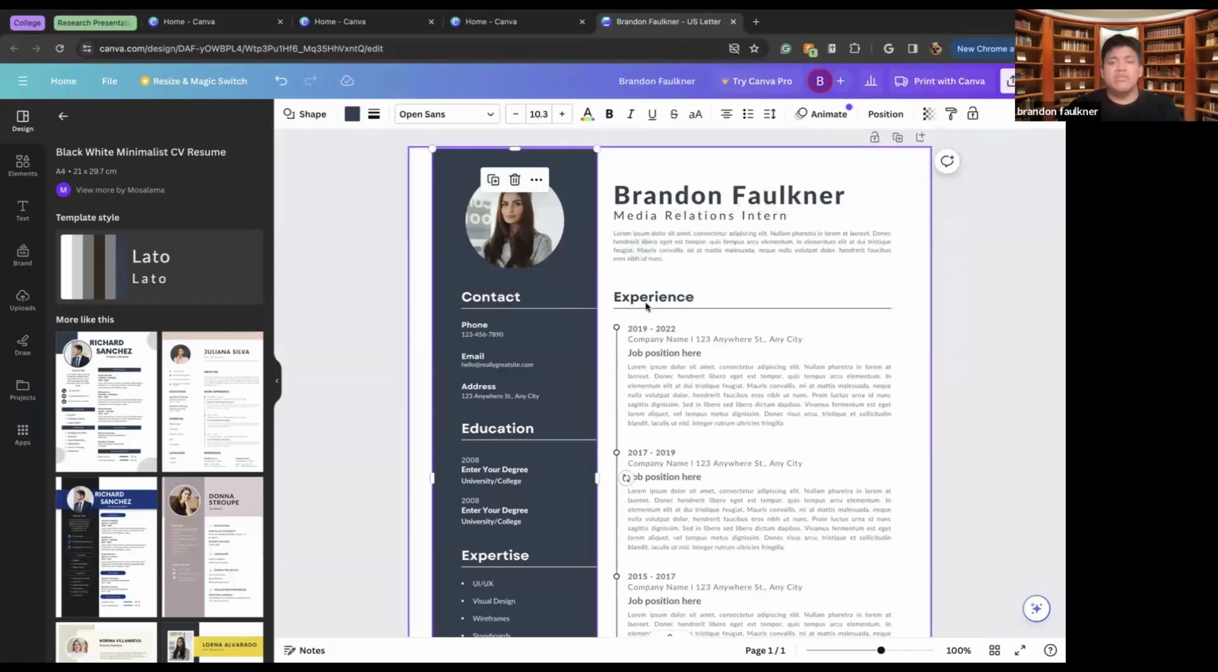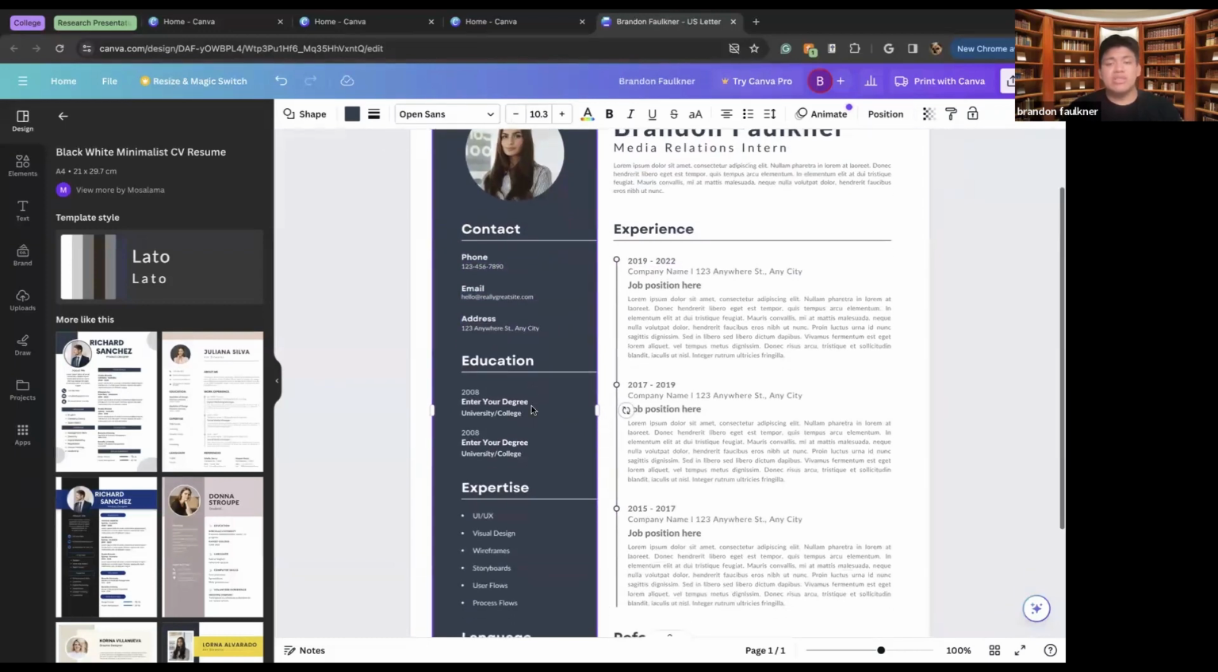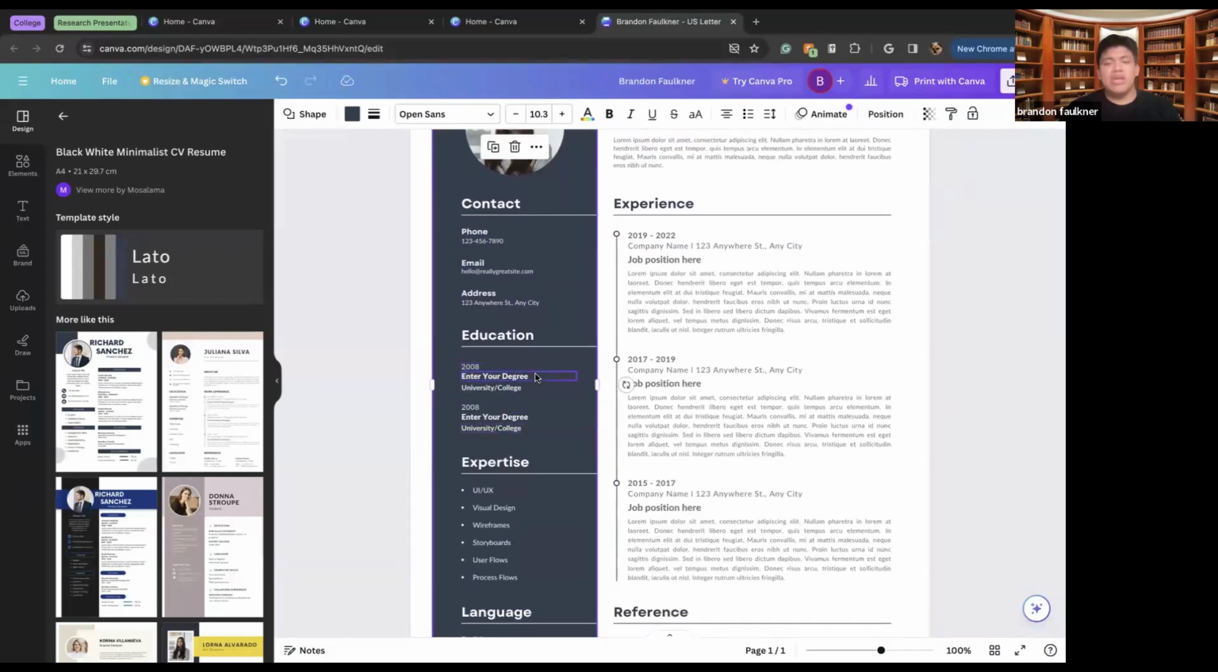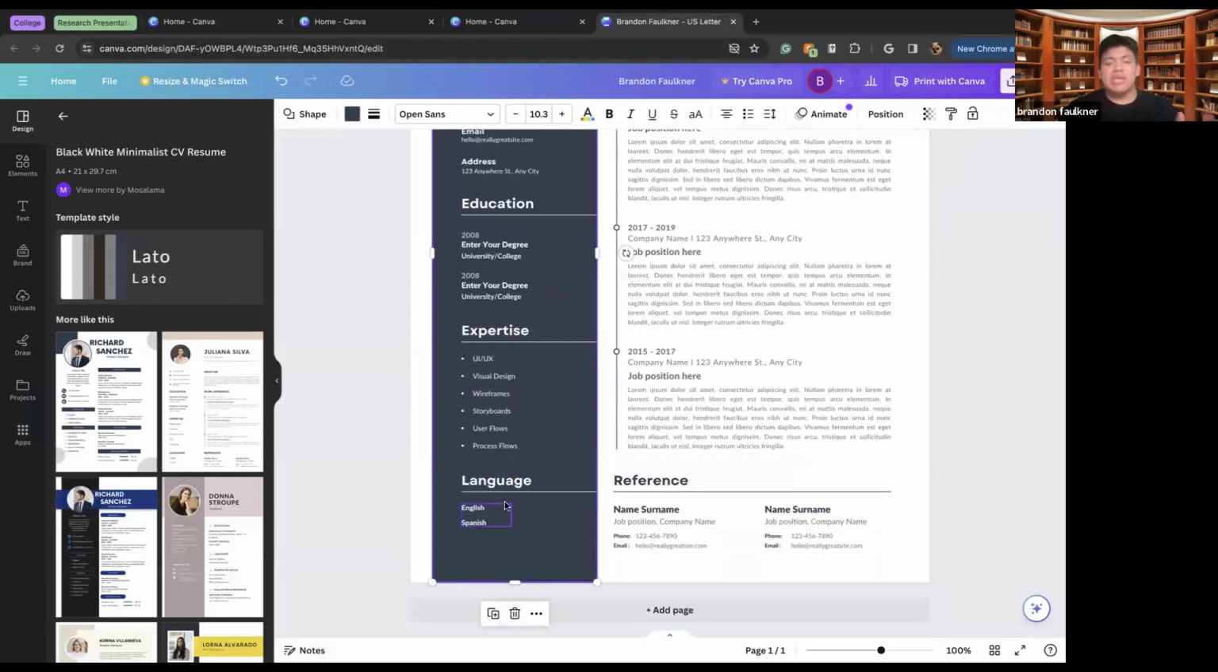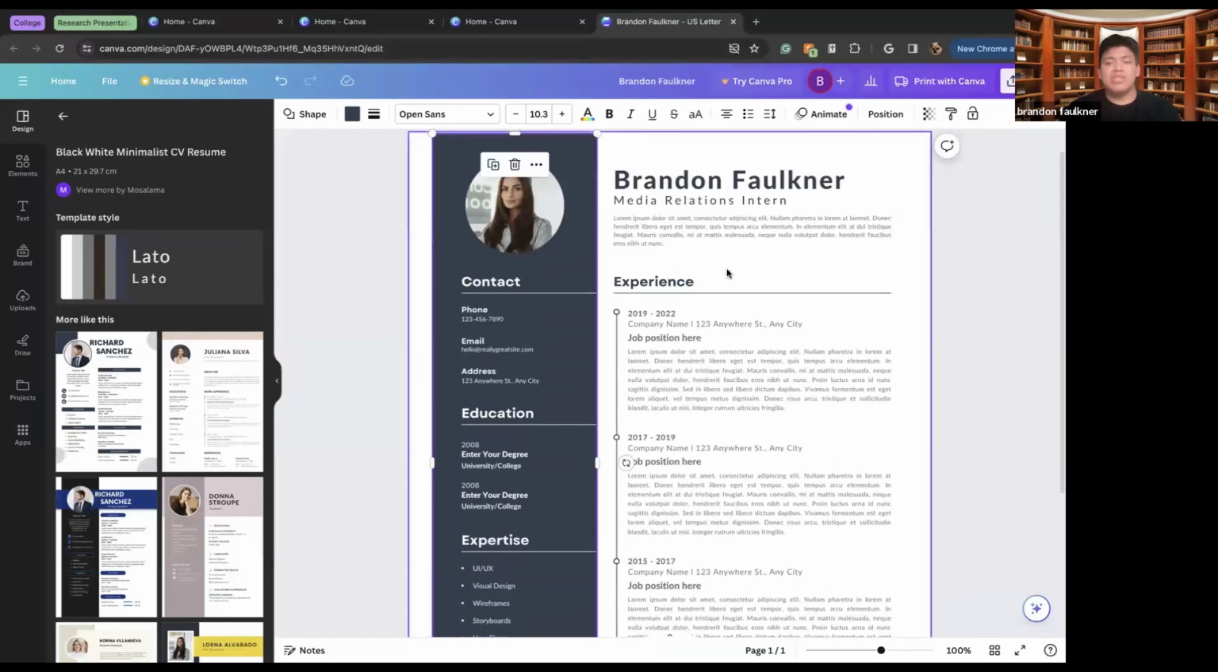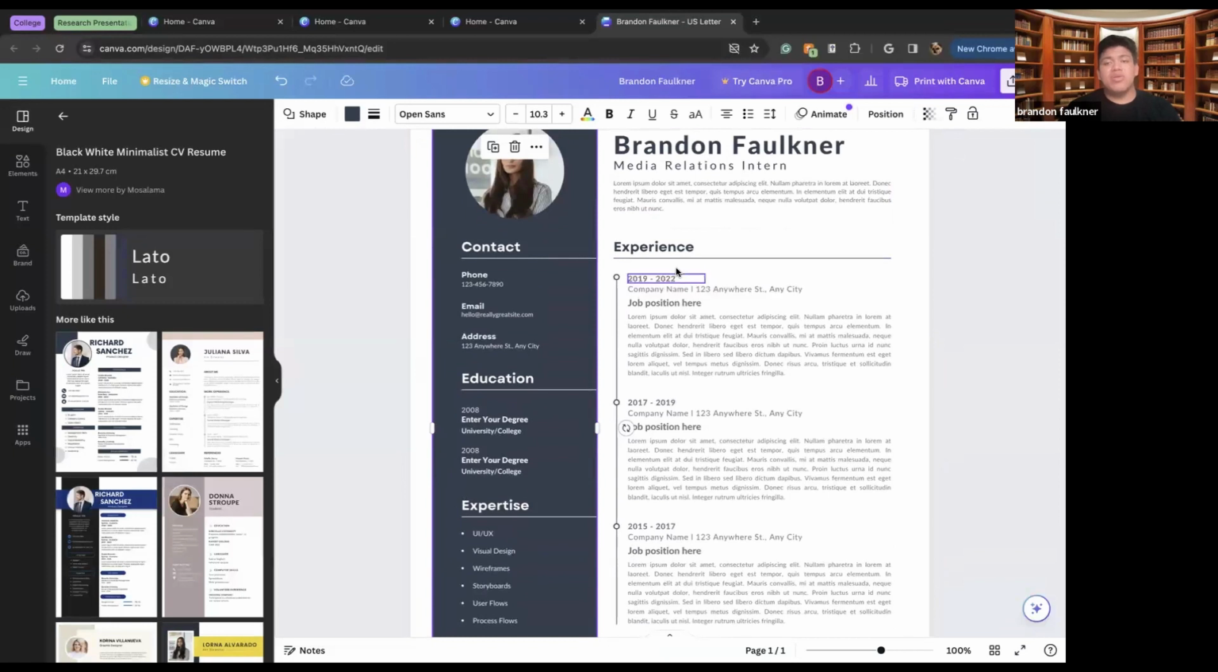I can write a quick bio about myself. I can customize the photo. I can say what my experience is. I can add in my different contact information like my phone number, my email address, my address. We can put in my education. We can put in my experiences, and then we can also put in the amount of languages that I speak. And then we can also create a little timeline of what I started out.